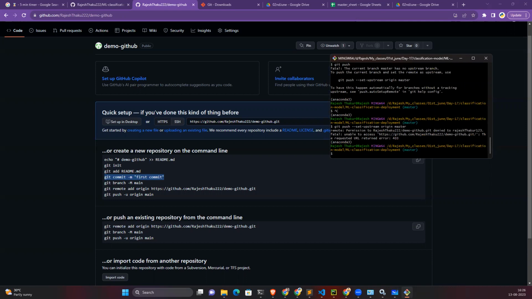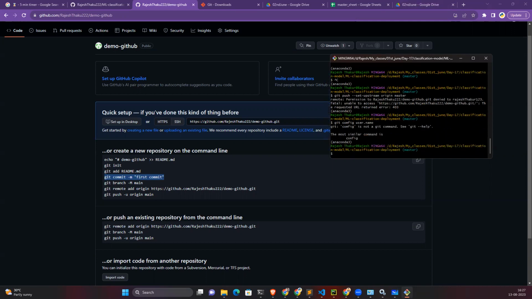Fatal, unable to access this repository, and so on, that's a problem. But in your case, if you are installing and accessing git for the first time, you have to configure one thing. What do you have to configure? Git config. Just run this command, git config user.name. Git config.